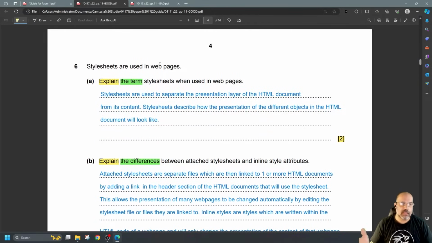Style sheets. Now, I chose this particular paper, one, because it's a recent paper, two, it's got a lot of different scenarios here, and I think it's a really good paper to test your knowledge on. Style sheets are used in web pages. Okay, so my scenario here is style sheets and web pages. So if you know what style sheets are, then you'll understand what it's talking about.